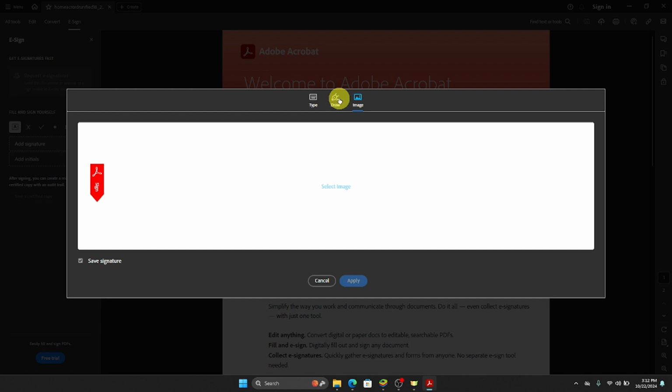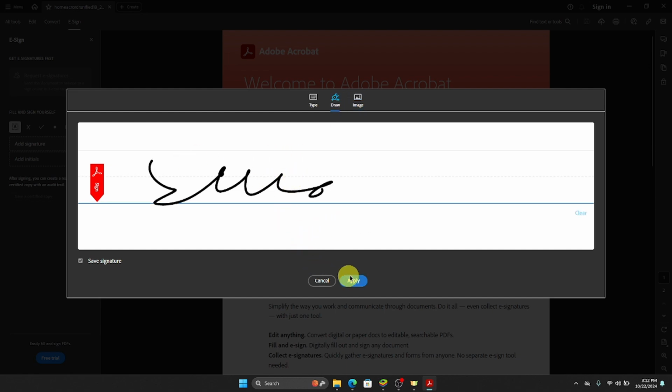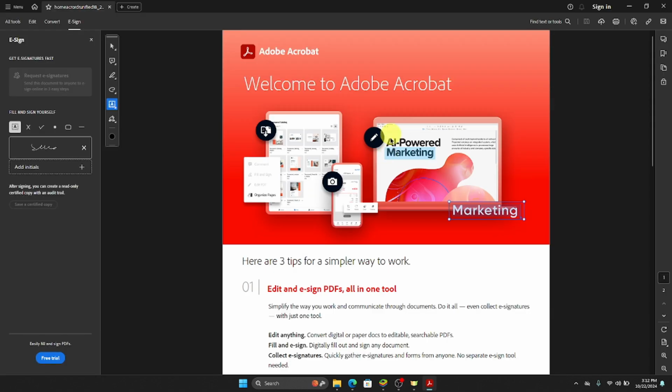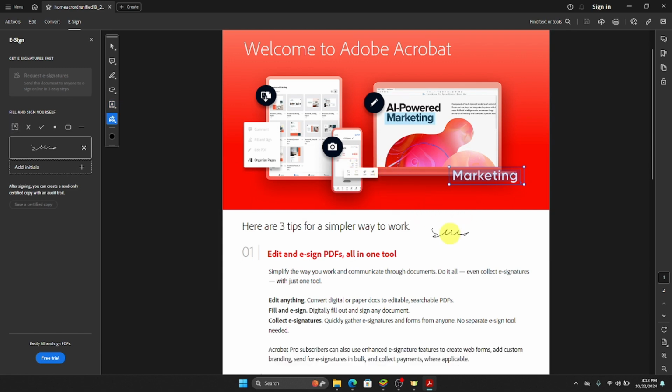But I'm just gonna go here on the draw, and let's say for example that this is my signature. I'm just gonna click apply, and then you can now put it around, maybe this one right here. You can adjust the size. And then you can also add some text, which is right here.